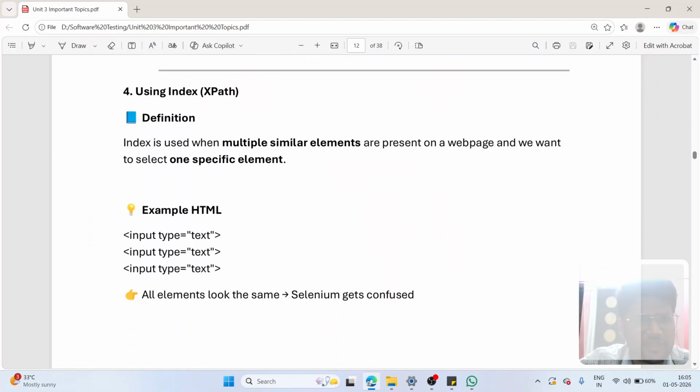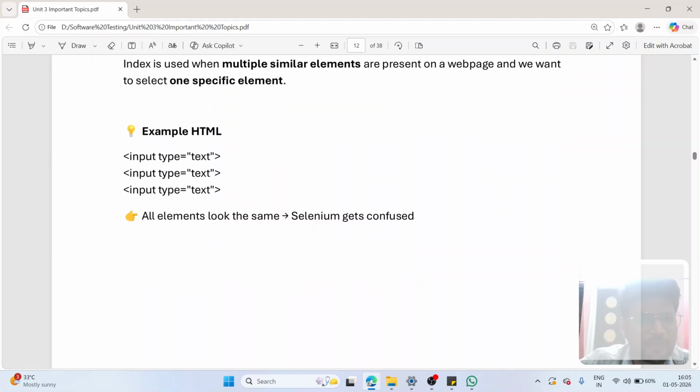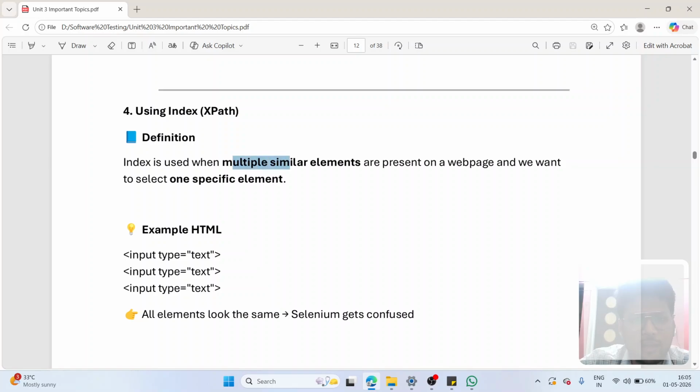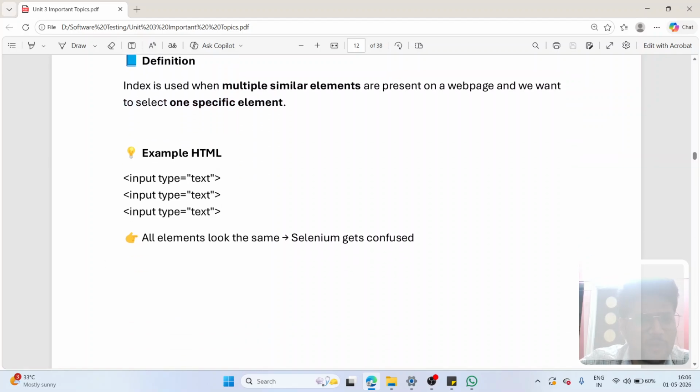Using index. So this is XPath. XPath can also handle certain dynamic element situations. You can see the example here. So we have three input type text fields like that, 1, 2, 3. Whenever we have multiple similar elements present on a web page and we want to select only one specific element, how can we select only one specific input type?